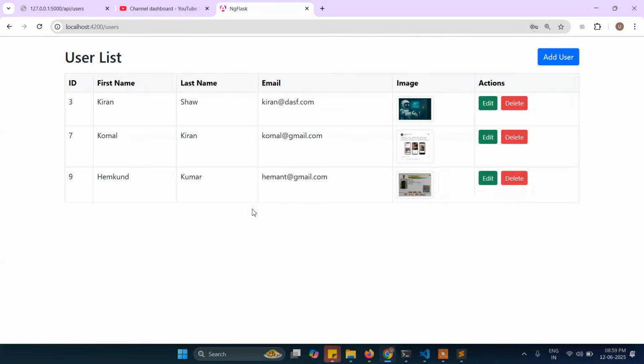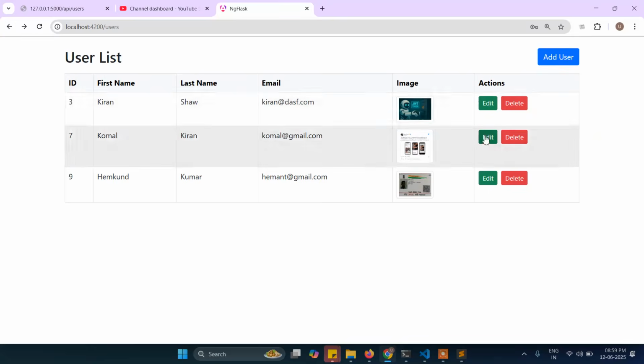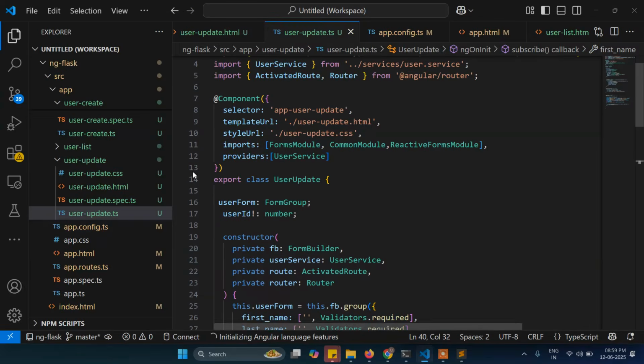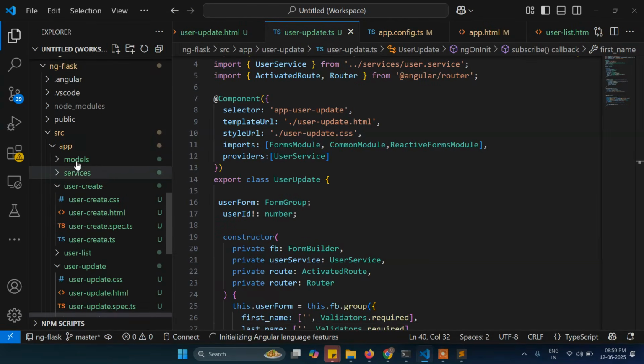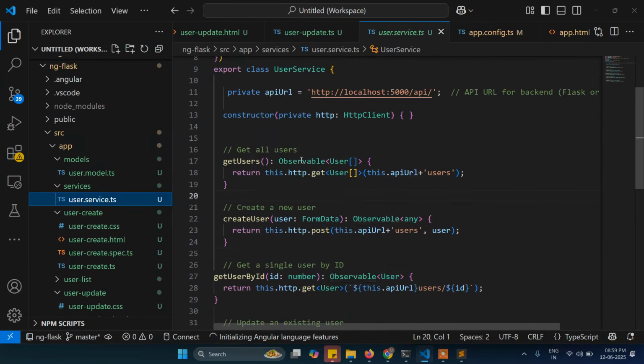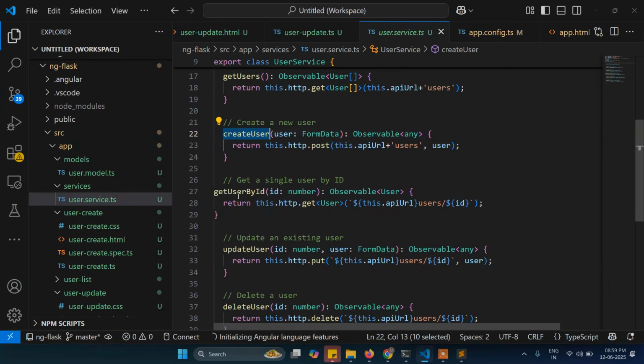So guys, you have seen how we can add here, we can edit here and we can delete the data. So all the things are completed. In the backend we have used Flask, REST API, and in the front end Angular. Let's recap what we have done. We first created the model from here, then the service file, and all the service functions we have written here: get users, create users, get by ID, then update and delete.